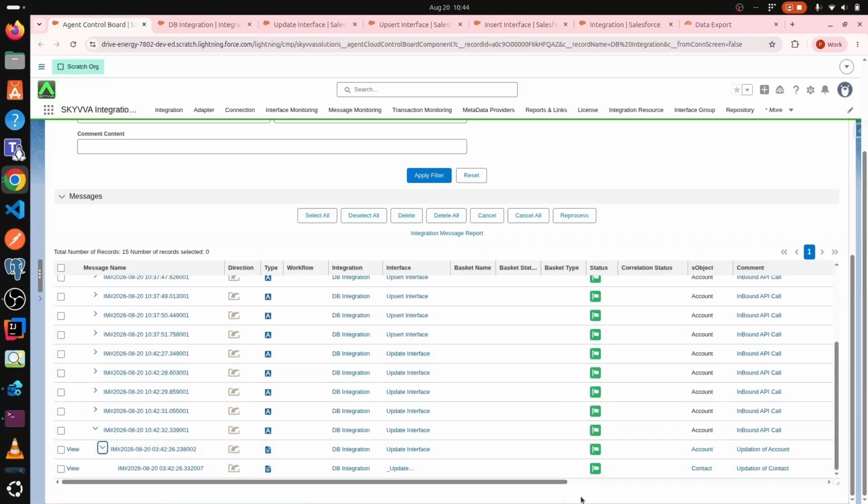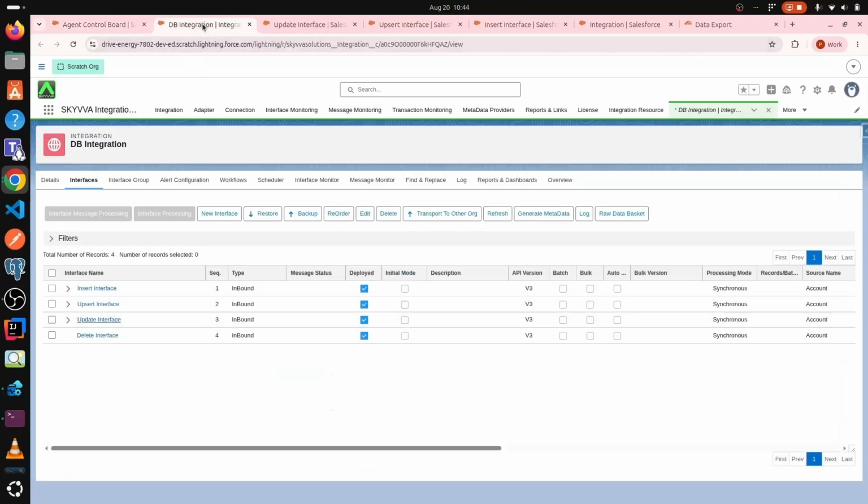Here, you can see that 5 update messages were created and completed successfully. When we expand the message, we can see that both the account and contact records were updated successfully, as expected. Next, we'll move on to the 4th case and demonstrate the delete operation.